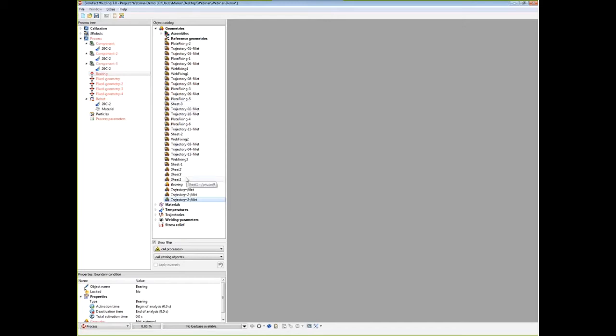In Simufact Welding, we need to import meshes. This is for historical reasons. In the near future, we will also provide a solution where you can also import CAD data and then mesh them inside our GUI. So we will start with a mesh.